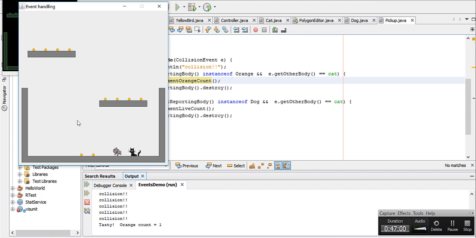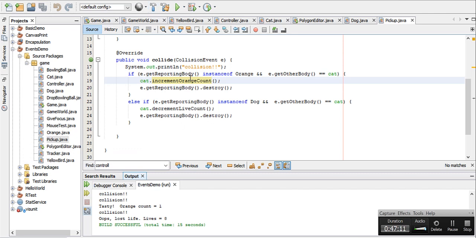So if I move my cat left, I can collect an orange. If I move my cat left now, oops, lost lives and lives equals 8. Yes, so this seems to work just fine.